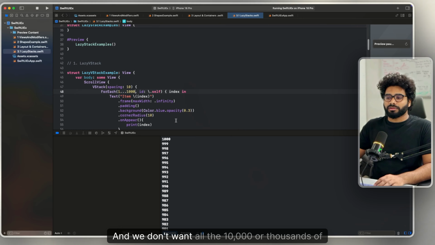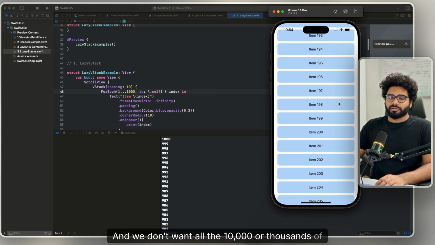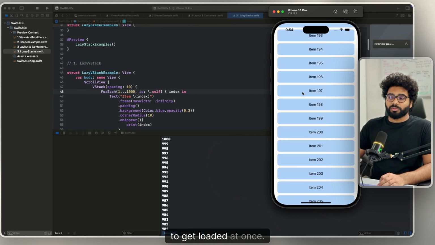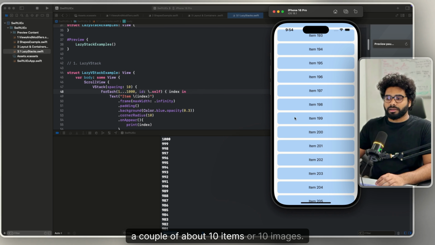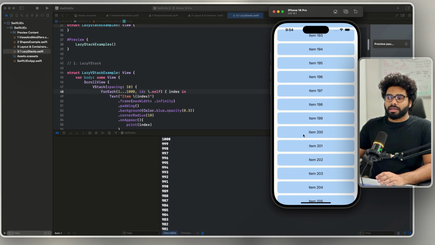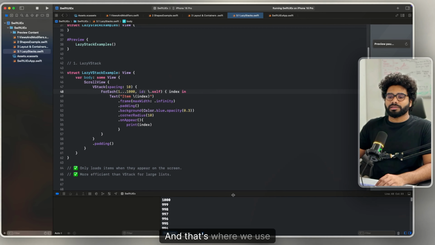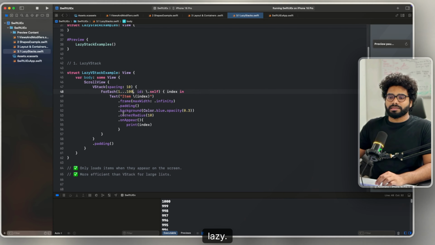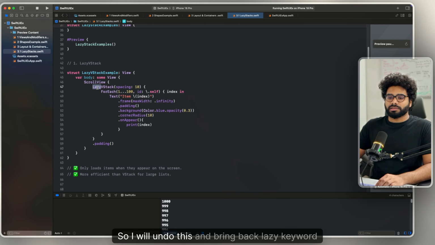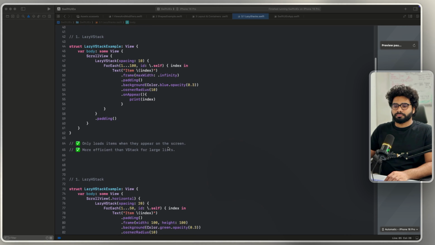And we don't want all the 10,000 or thousands of images, if it was images, to get loaded at once. We are only seeing about 10 items or 10 images. If so, then why is there a need to load all of them? And that's where we use lazy. So I will undo this and bring back the lazy keyword. And that is how LazyVStack works.